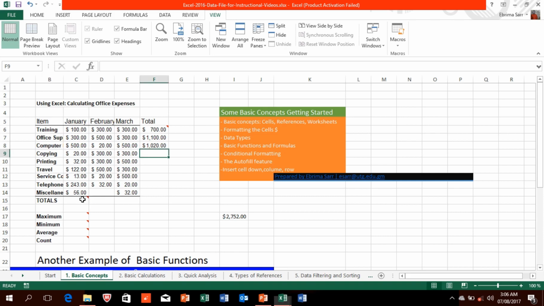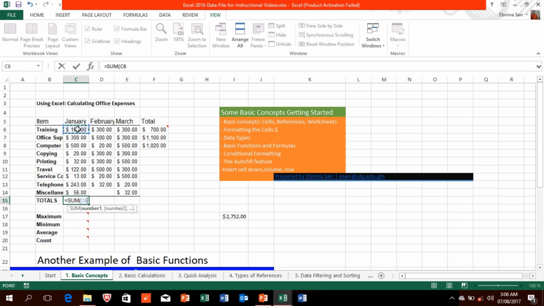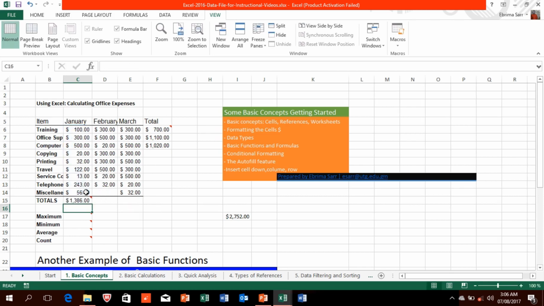Now down here, we want to calculate all the expenses for January, so we click here on the equal sign, sum, like we learned earlier, open parentheses, select the whole range, hit enter, and it's done. And now we need to calculate the whole month as well, and there is a shorter way to do it.